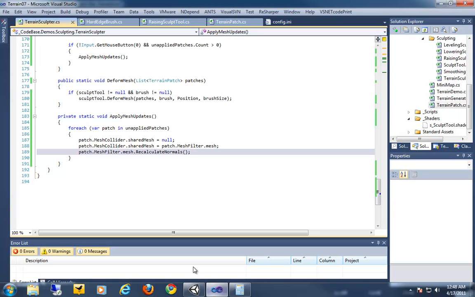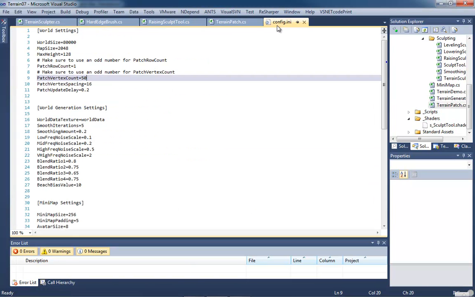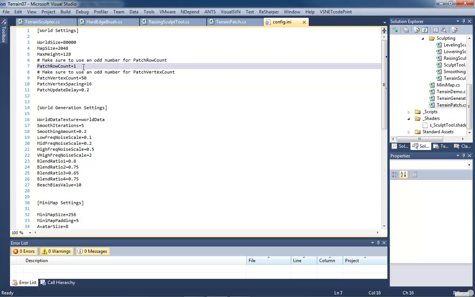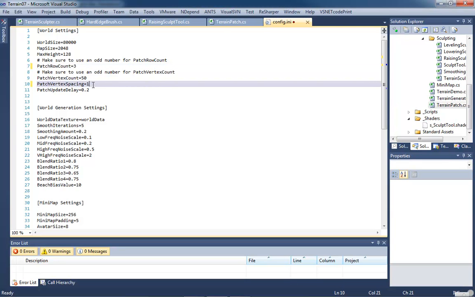So if we go to our config, let's take our patch row count down or up to about 5. Don't want 5 now, let's do 3. And we'll take our spacing down to 2.